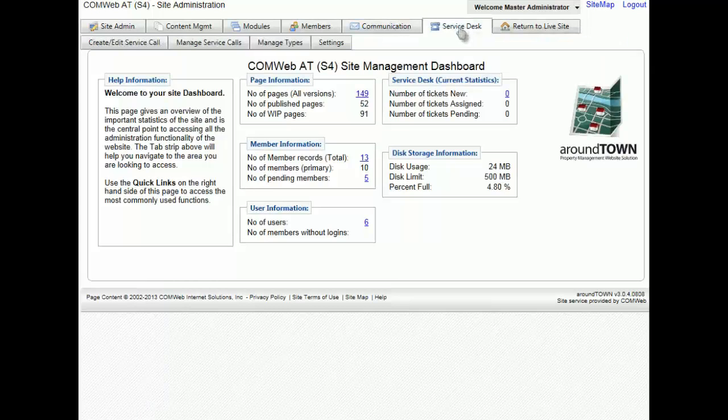The next tab is Service Desk. This is where you'll create or edit a service call that has been opened on your website. You also have the ability to manage all the service calls, manage the type of service calls, and then settings. Finally, you have the button Return to Live Site. This will bring you back to your internal homepage.